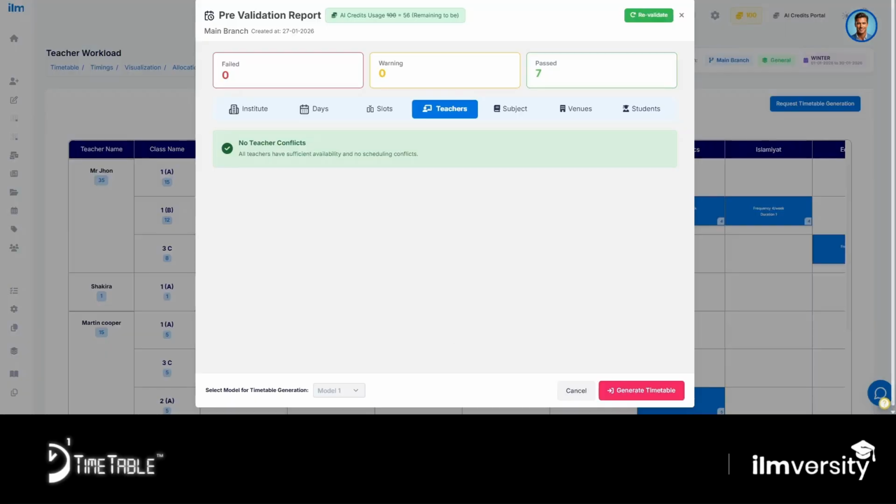Once you click the Request Timetable Generation option, a pop-up screen appears displaying the pre-validation report for your selected timetable constraints. This report automatically checks all configured rules before timetable generation begins, ensuring the system is ready to proceed without errors. If any constraints fail validation, they are clearly grouped under their respective sections, making it easy to identify and resolve issues quickly. For example, constraints related to academic days will appear under the Days section, while issues related to teacher availability or assignments will be listed under the Teachers section. Each validation message also includes simple guidance, helping you understand what needs to be adjusted and how to fix it efficiently without trial and error.